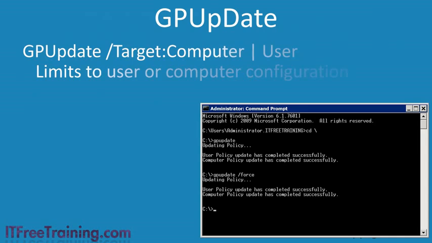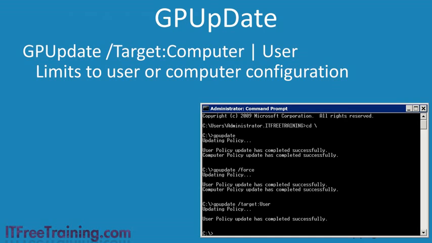If you only want to apply user or computer configuration, you can add /target followed by user or computer. If you are making changes only to one, this will reduce how long you have to wait to see the effects of the changes. In some cases, the changes may require a logoff or reboot. gpupdate will prompt you when this occurs.